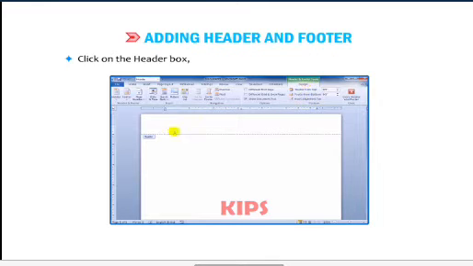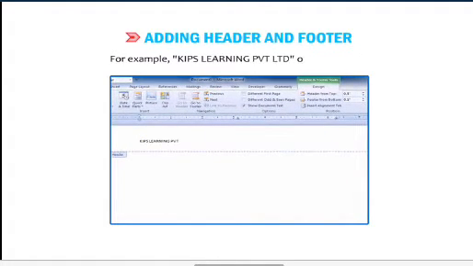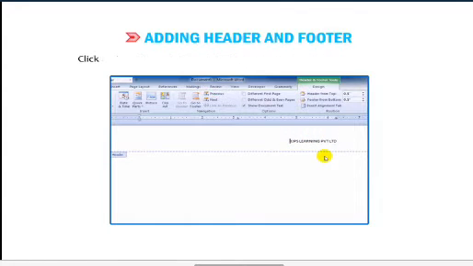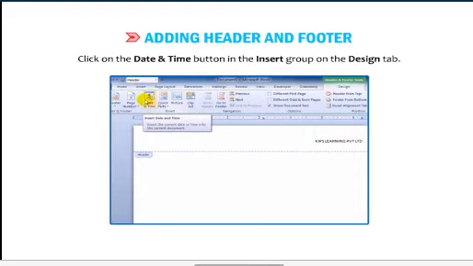Click on the header box and then type the text you want to display here. For example, Kips Learning Private Limited on the left side. Press the Tab key twice. The pointer will jump to the right side. Click on the Date and Time button in the Insert group on the Design tab.